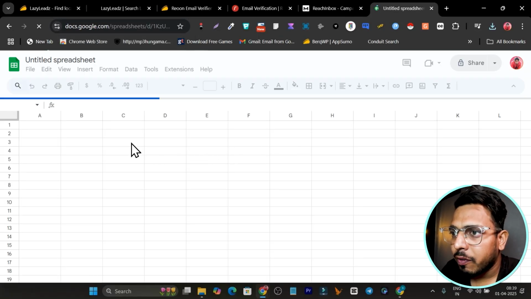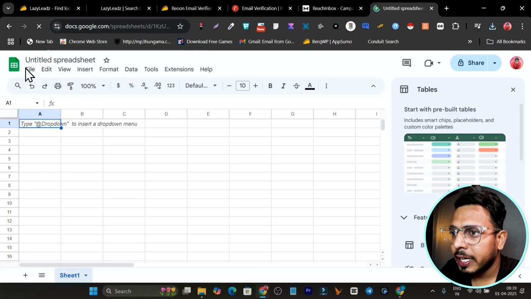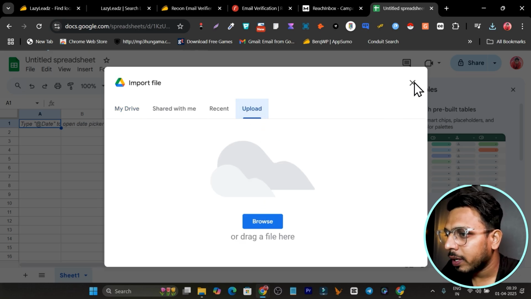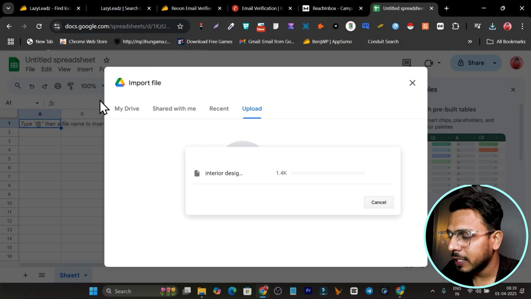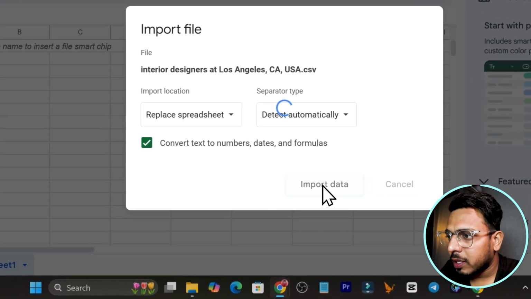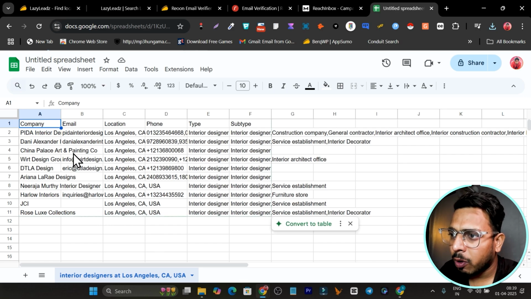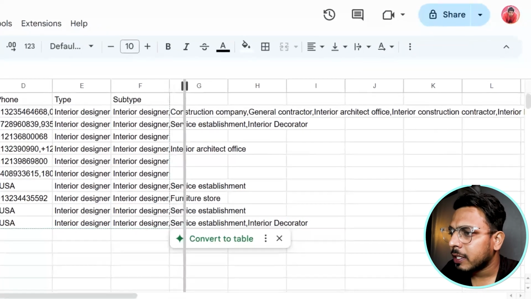Let's see what things we can actually get with Lazyleadz. So go to files, click on import, and now we are going to import this data here. Click on upload, browse, and this is the one we have just exported from Lazyleadz. So let me add this file. Yes, import data. Okay, here's the data I got. I got the email, the location, phone number, and subtype.